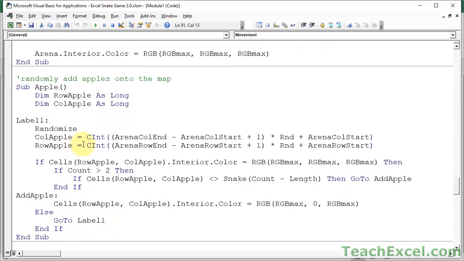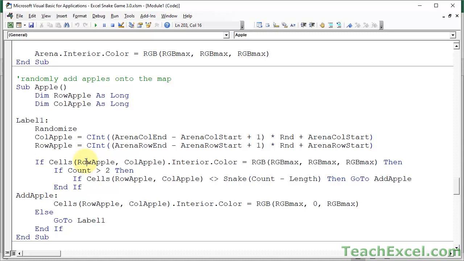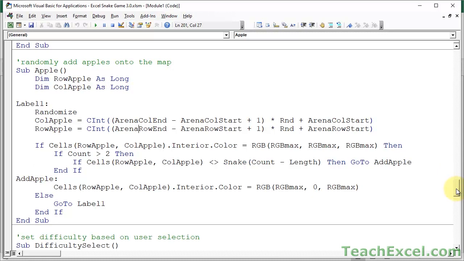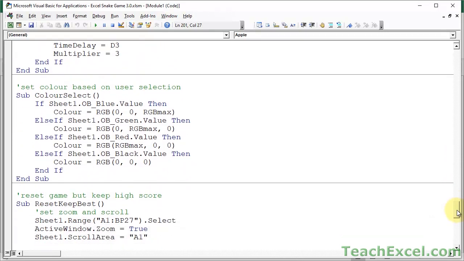Here's the apple. Apple, once again, we use color to make sure that everything's okay. So I believe it's if, all right, so we get the new column and row for the apple, and then we make sure that the range reference right here, we check if the color of it is white. If it is white, then we proceed with everything else in here. Otherwise, we just redo the loop. So it's really cool that you use color for everything. All right, I'm not going to talk about anything else there. Let's see, difficulty select, nothing else there. Color select, reset, keep best.